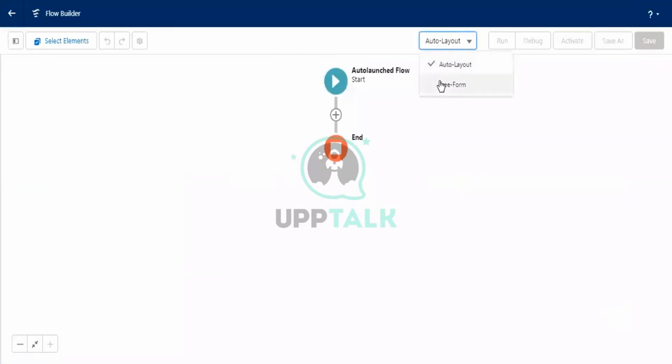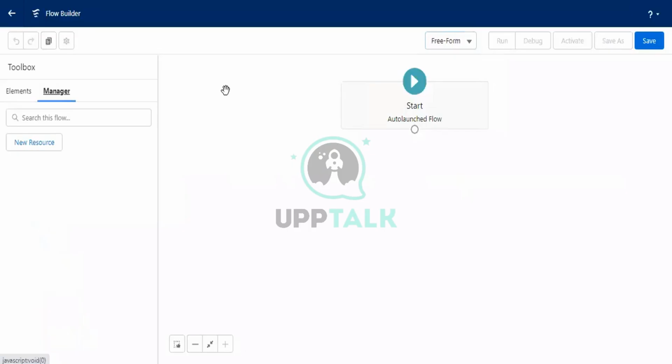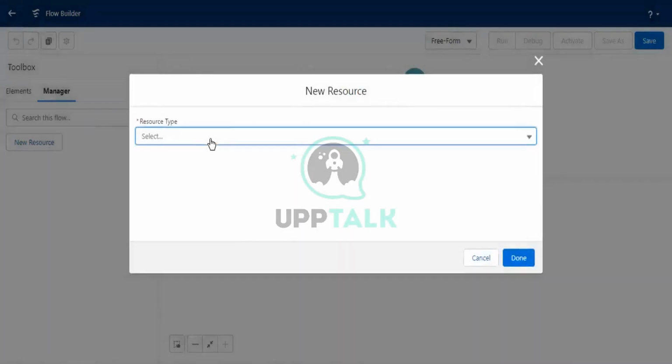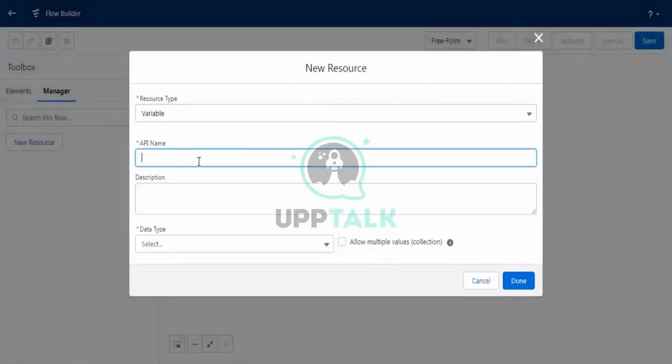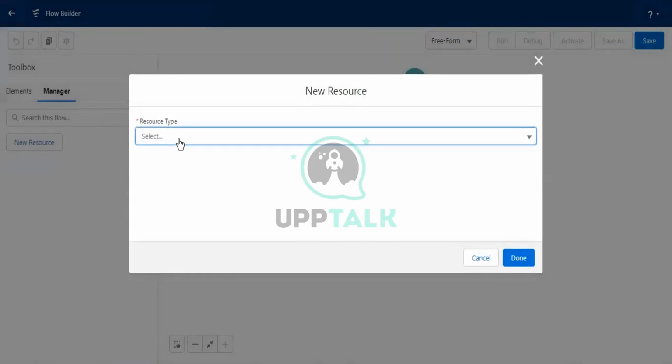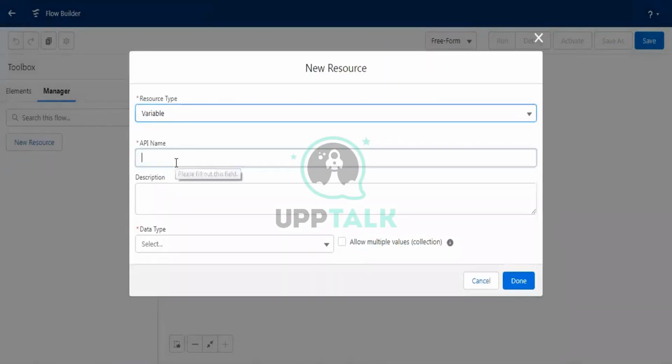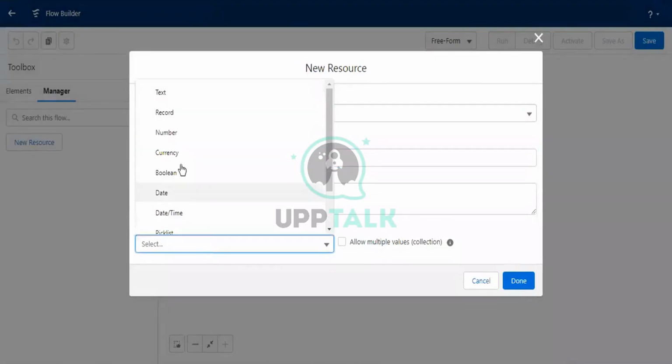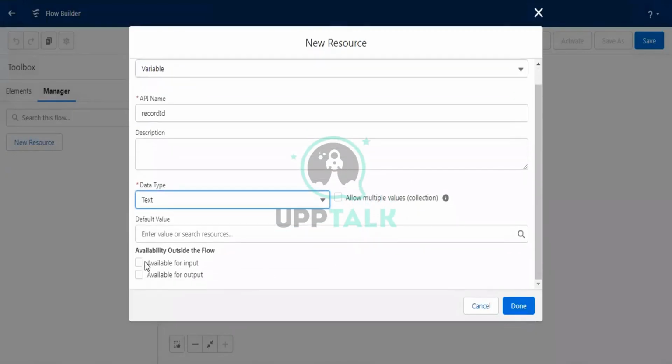I told you that process builder will be sending the ID of the record to flow. There should be something in the flow to get that ID. I'll be creating a variable from here. Click on new resource. Resource type should be variable, name can be record ID. Data type can be text. Available for input, available for output. This variable will hold the ID of the record that I'll send from process builder. Click on done.